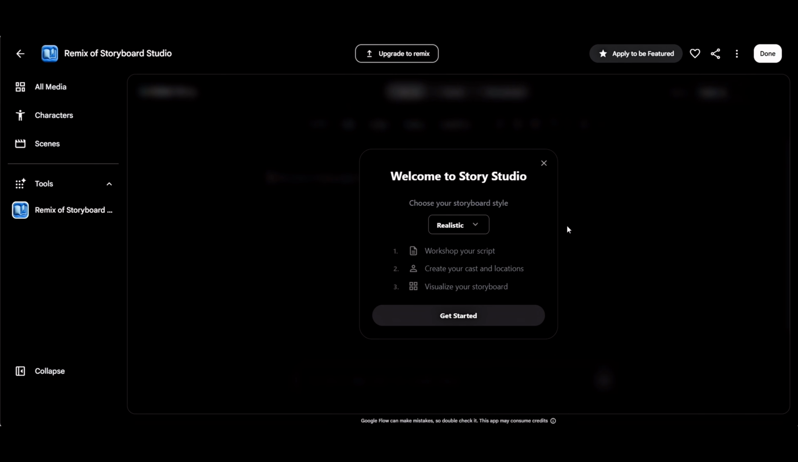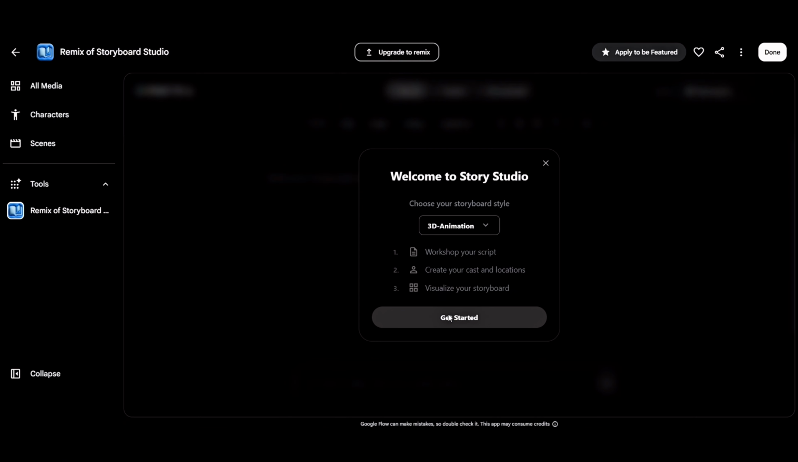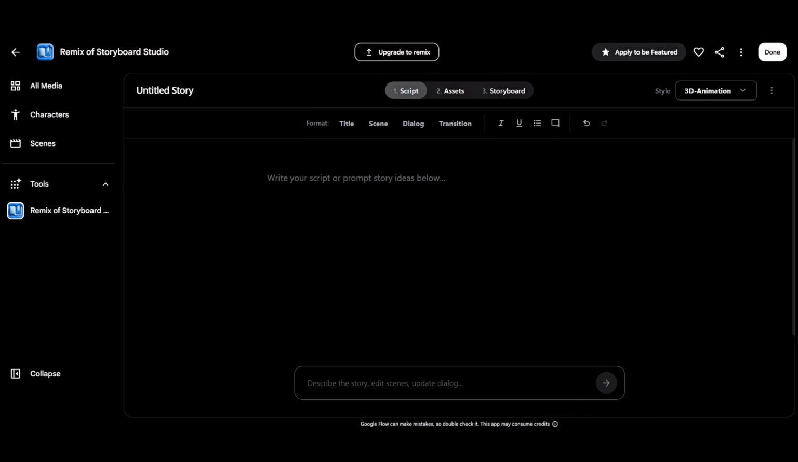Click it, and you'll get a new window asking what kind of story and visual style you want to build. There are a few different options here, like realistic, 3D animation, claymation, concept sketch, and more. You can pick whatever fits your project, but for this walkthrough, I'm going with 3D animation. Once you've picked the style, hit Get Started.